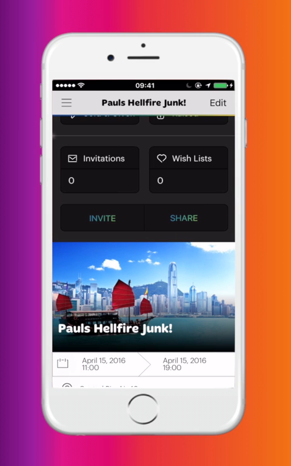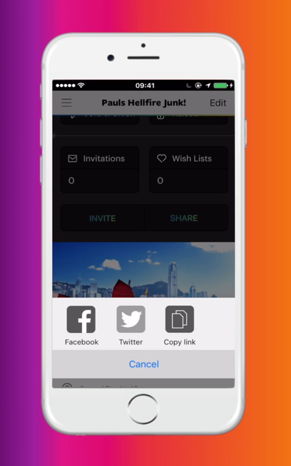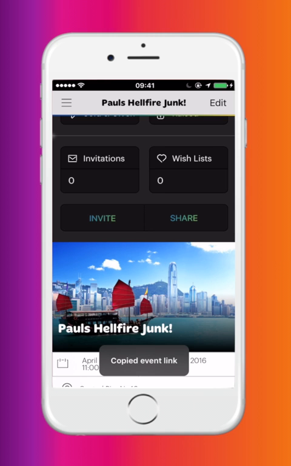The other option is to share the event, and you can share through Facebook, Twitter, or you can simply copy the link. That creates a URL which is active, so anyone tapping on that URL, whether it's through a WhatsApp message, text, in your Facebook feed, anything like that, they will go to a Pelago web page, and they'll be able to purchase their ticket through that web page. So they do not need to have the Pelago app.